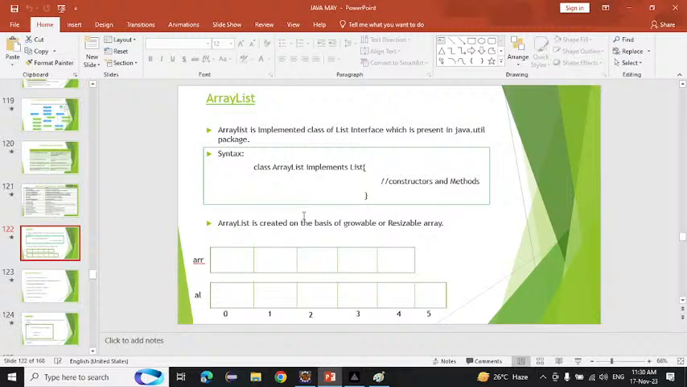ArrayList is created on the basis of a growable or resizable array, which means it will grow or shrink according to the elements. If you talk about an array, if you have 5 elements, 1 2 3 4 5, we can add them into the array. But if you have 6 elements, can we do that? No. But inside the ArrayList, if you have 5 elements and you add a sixth element also, the size is not fixed here. If you want to add many elements, you can add any number of elements inside the ArrayList.